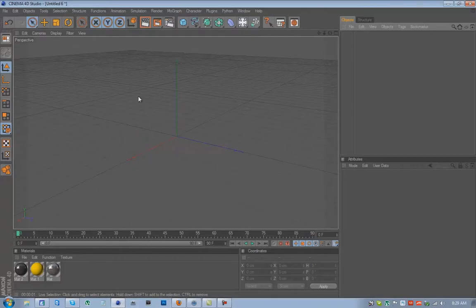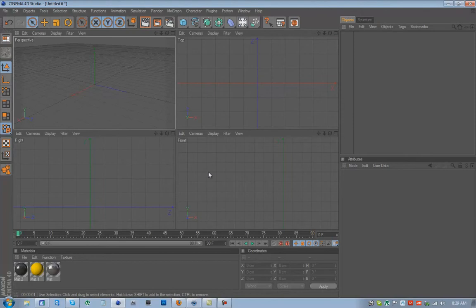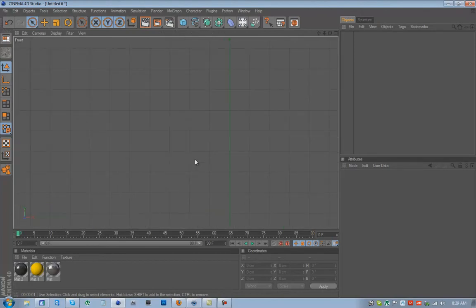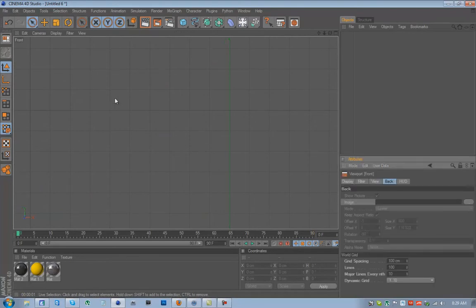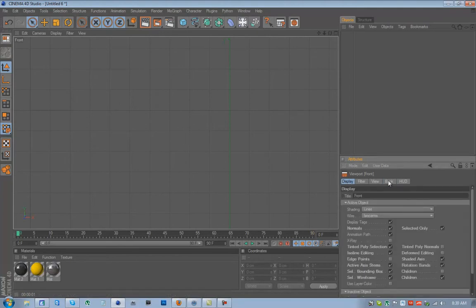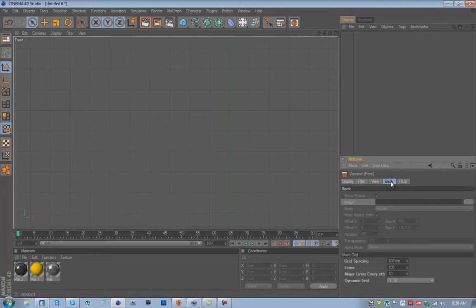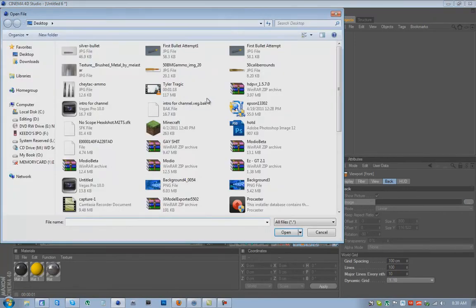Then go back into Cinema, click the middle mouse button, click it again when you're in the front, not the top, not the right, but the front. Once you're there, you want to hold down shift, press V as in velocity, and your attributes will change. You want to make sure you're in the back tab where it says image, and you want to click on the icon to the right.